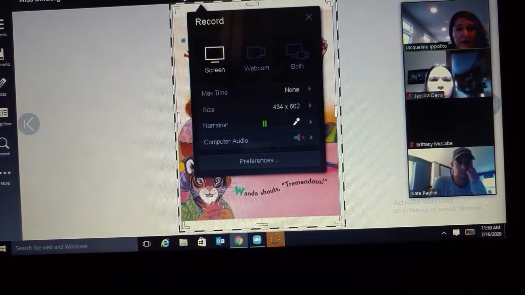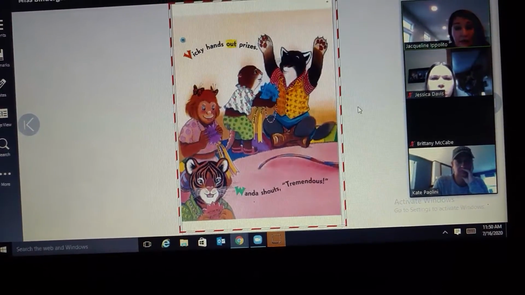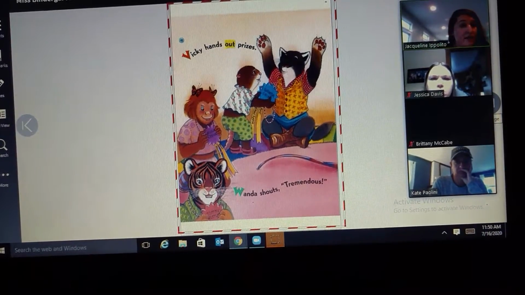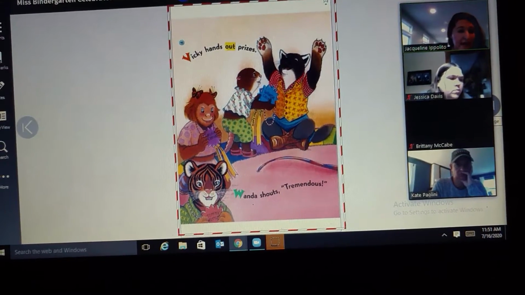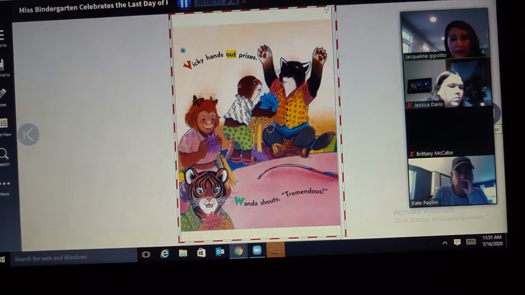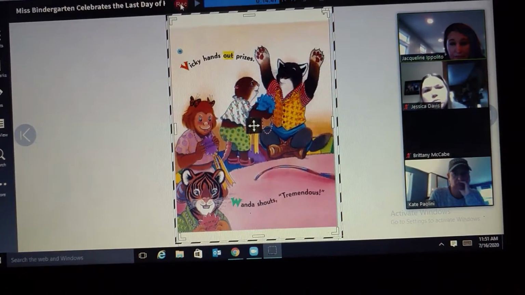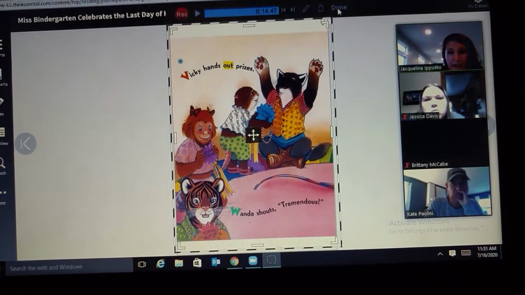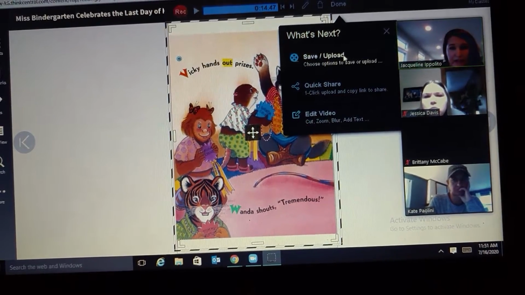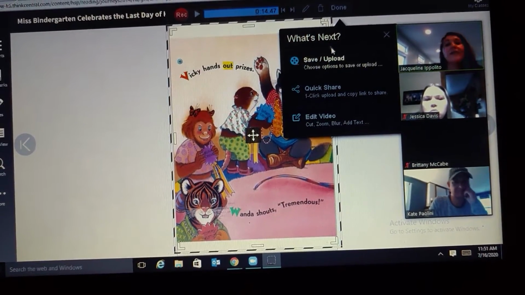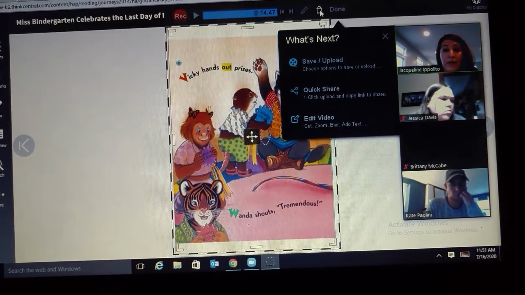And then you hit record. It gives you a little countdown. And then you can start recording and you can flip through the pages, read the whole story. It's great because you can ask comprehension questions or you can add things to make it a little more personal. And then you just stop when you're done. Click done. And then you can save it and upload it, give it a name. I'm not going to do that because obviously I didn't really record anything, but it stores it right on your own Screencast-O-Matic page.